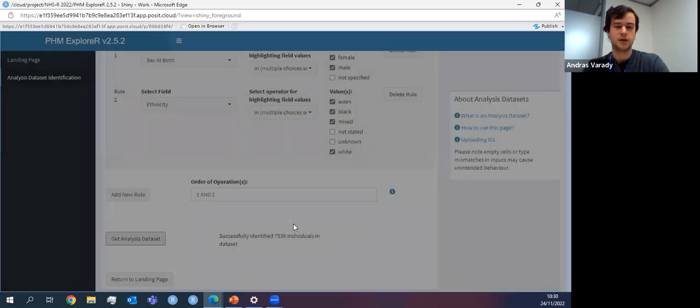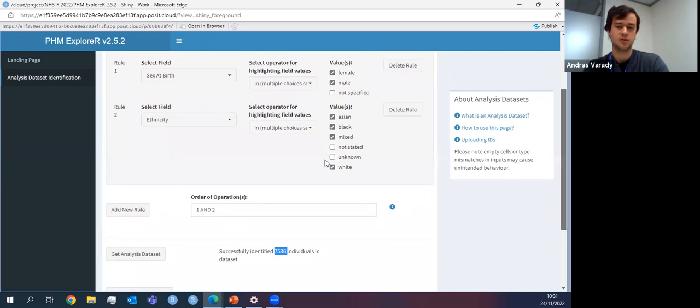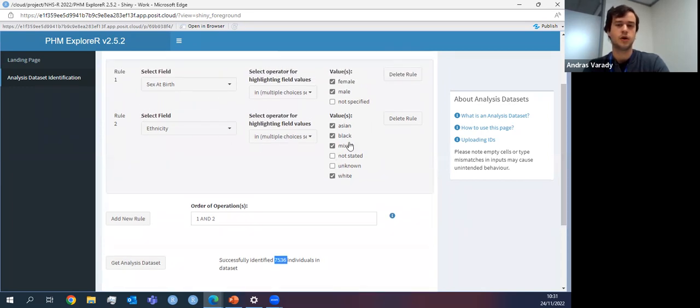And then when I click get analysis dataset, it'll tell me that it has found 7,500 odd individuals out of the 10,000 who meet this criteria. So this is everyone who is not unspecified or unknown when it comes to their ethnicity and their sex.